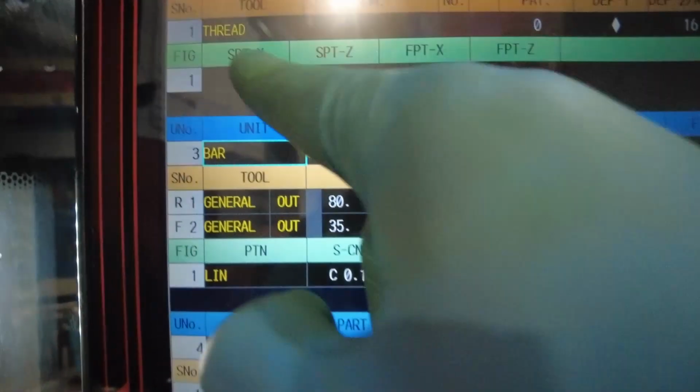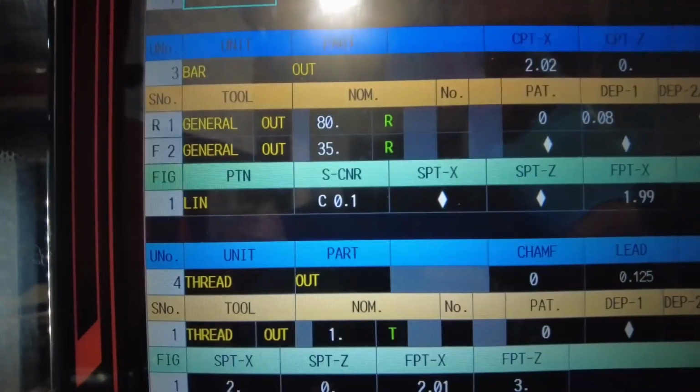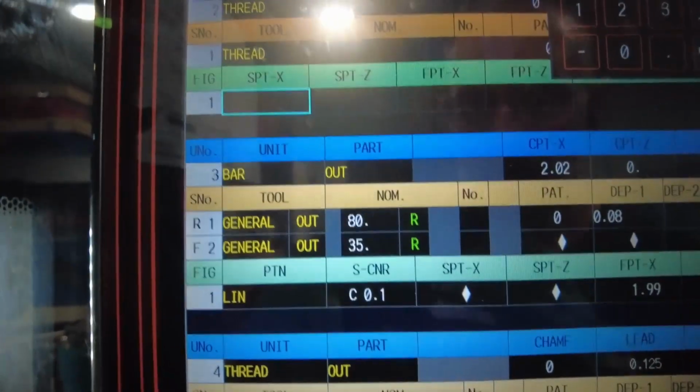Okay, so thread in. Now you have to remember, when it comes to external threads, as we see, this is our bar. This is going to be an external thread. This is 2 inches. This is going to be a 2-inch thread.